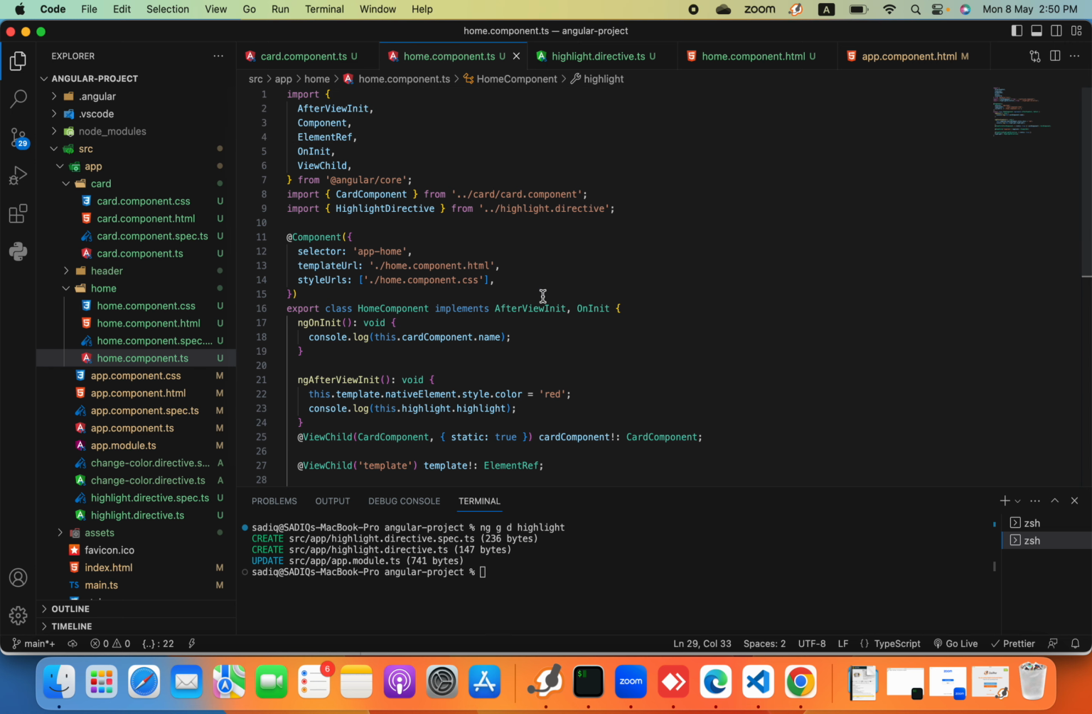So this is how we use the view child decorator to get access to the components, directives, or even the template reference variables. In the next video, we will look at the view children directive inside our Angular application.